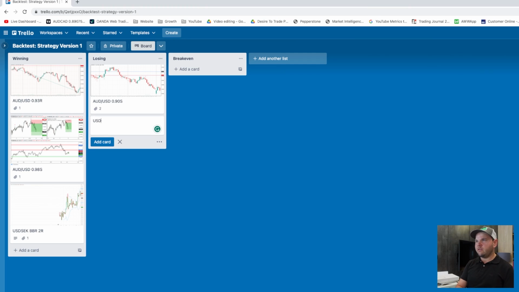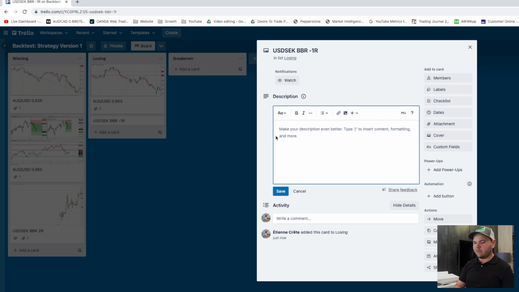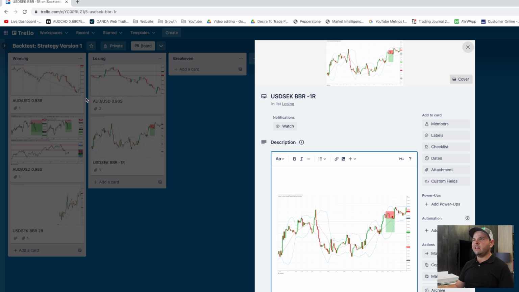So again, USD SEK PBR. Then I'll just do like -1R to enter it clearly. Go back here, paste my screenshot. Now over time you'll get with this a full log of trades, and with these R here you have a good idea of what the profit is.